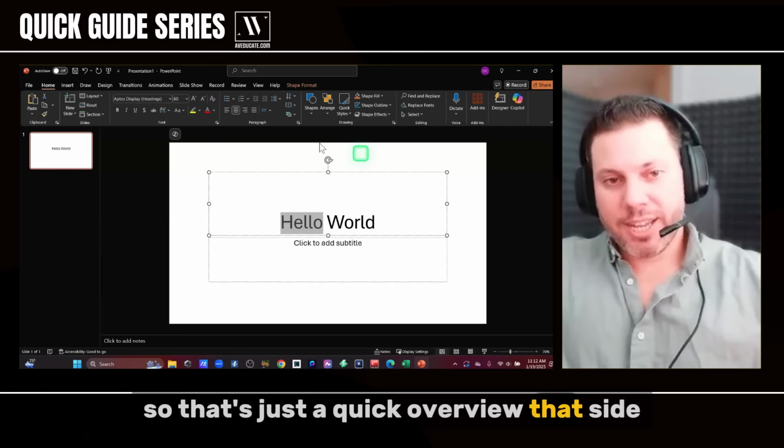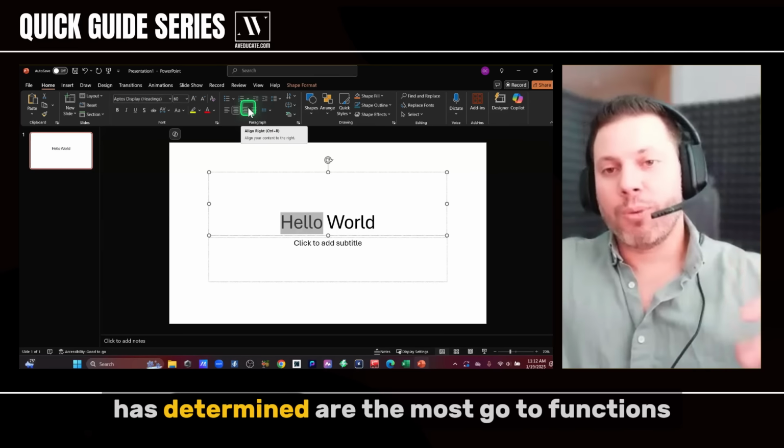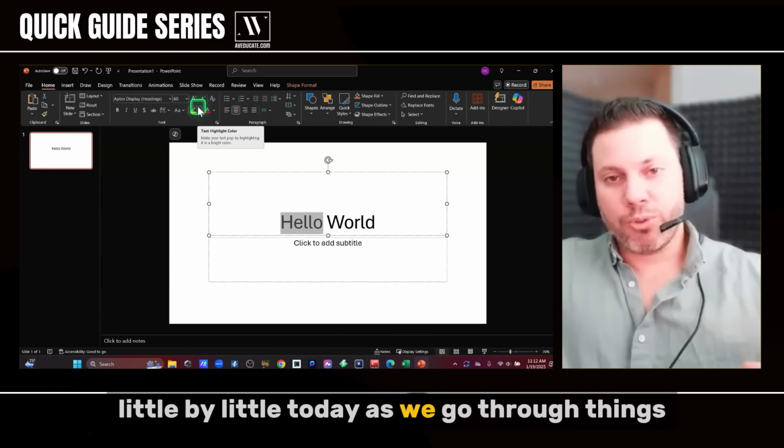So that's just a quick overview of that side. This is how the top pretty much works. These are what PowerPoint has determined are the most go-to functions. And we'll dive into that little by little today as we go through things.